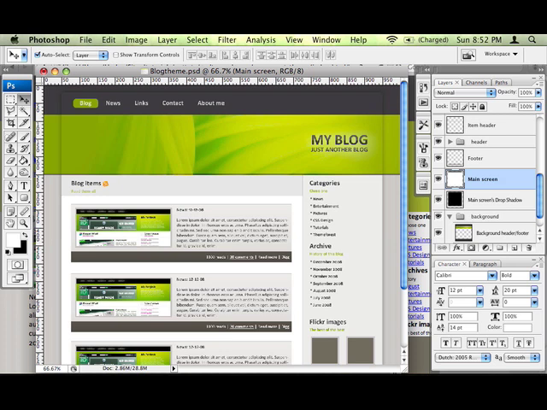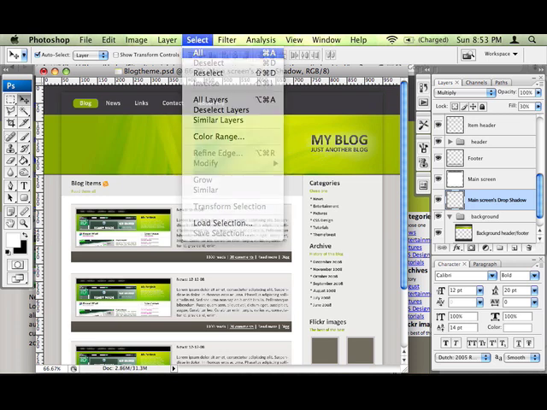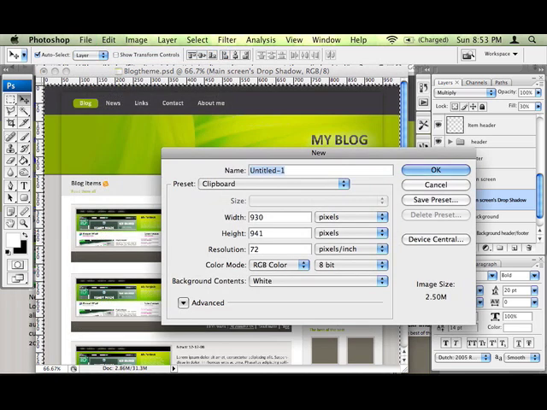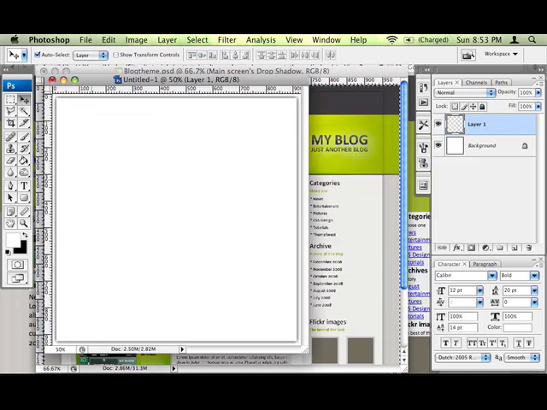So we're going to Apple click or control click on the layer thumbnail of main screen, which is what the effect came off, and it gives us the selection. Then we click on the drop shadow and press delete. Now it looks empty here, but as you can see on the document there's still that drop shadow. So we go Select All, Copy, File, New, and the clipboard automatically puts the parameters in. Paste it in there, and we have our perfect shadow.